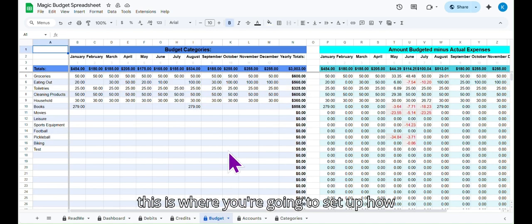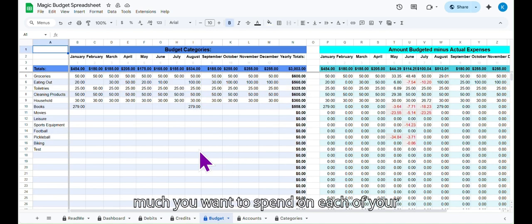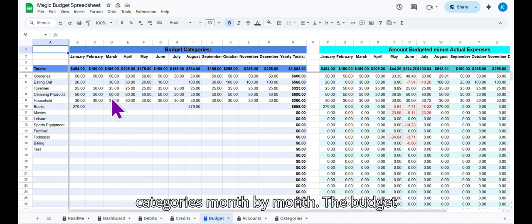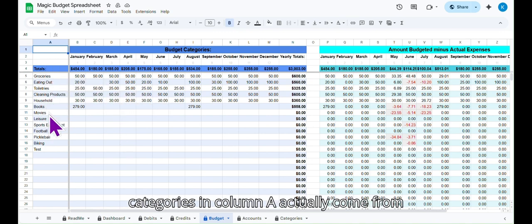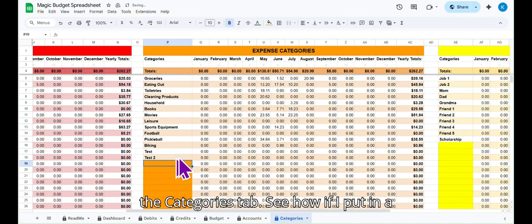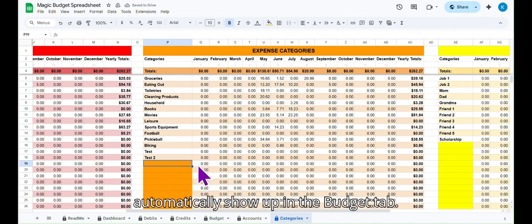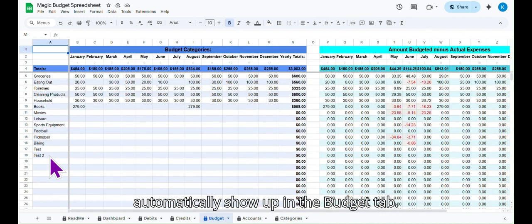Now for the Budget tab. This is where you're going to set up how much you want to spend on each of your categories month by month. The budget categories in column A actually come from the Categories tab. See how if I put in a new entry in this tab, it will automatically show up in the Budget tab.